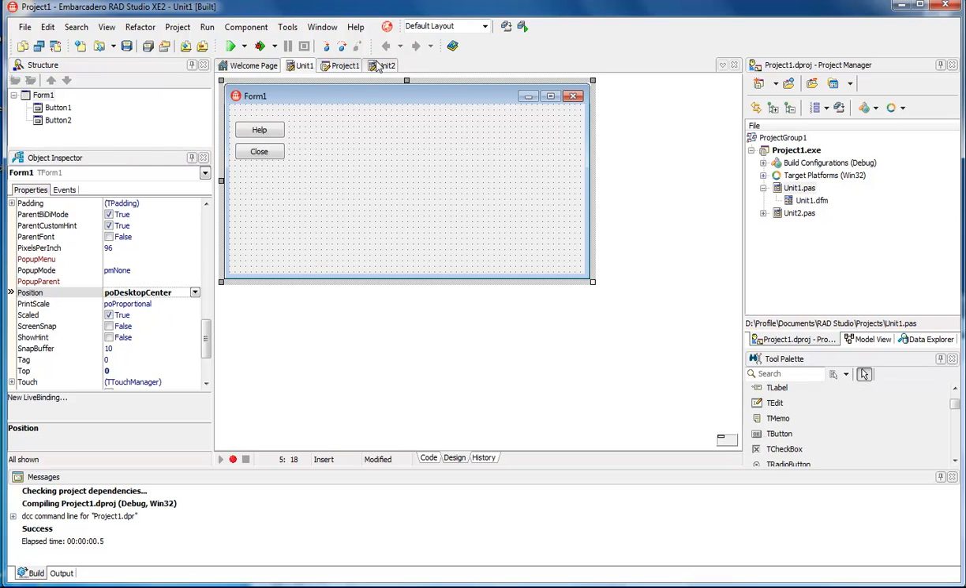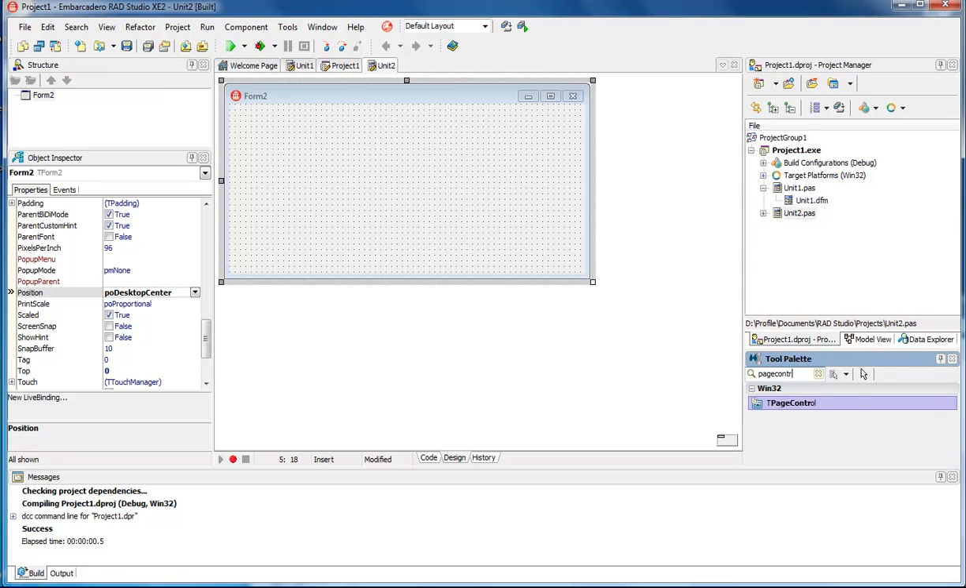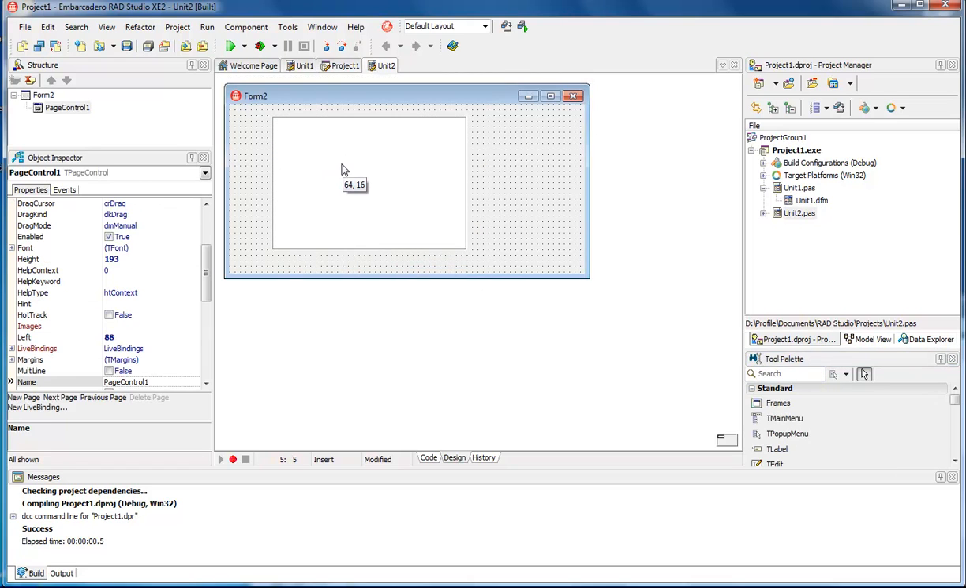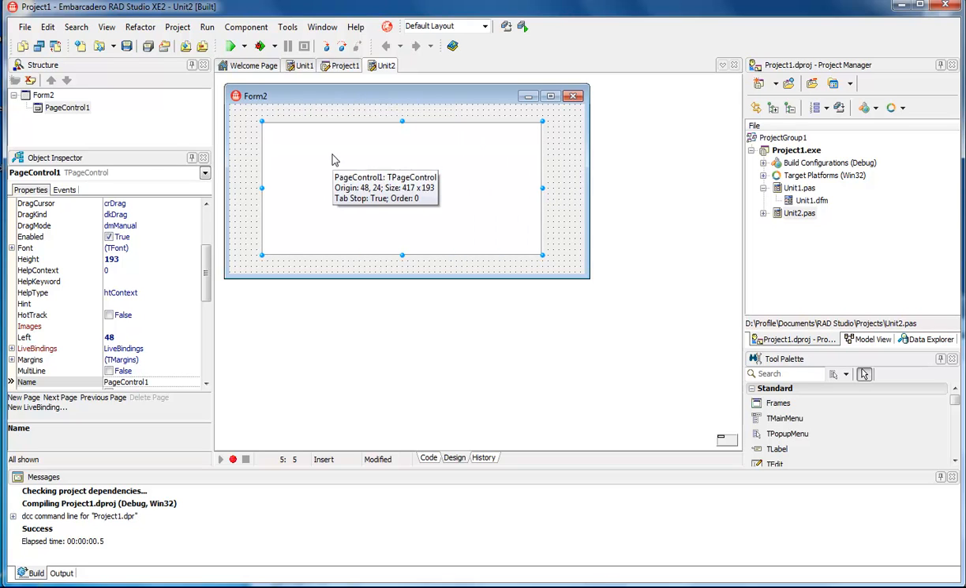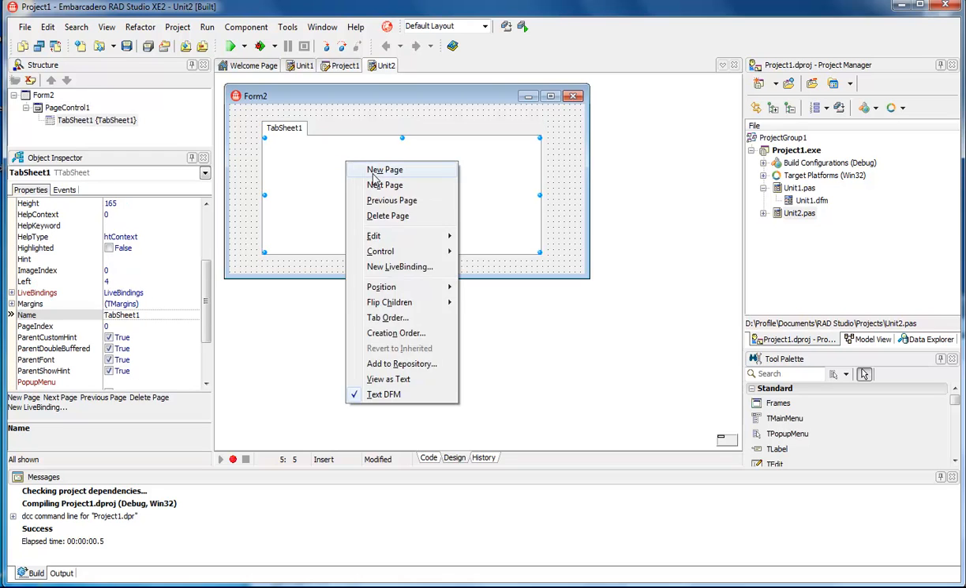Okay, so now what we want to do is let's come inside of our form 2. This is our help form. Let's come over here to our tool palette and let's type in page control. And this is our page control. Grab it and drag it, drop it over here. And we want it about this wide. Right click on it, let's create 5 pages.